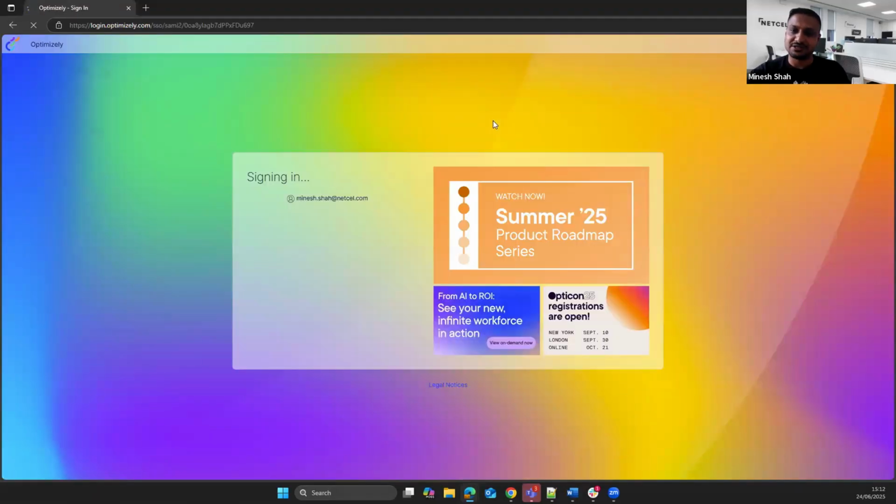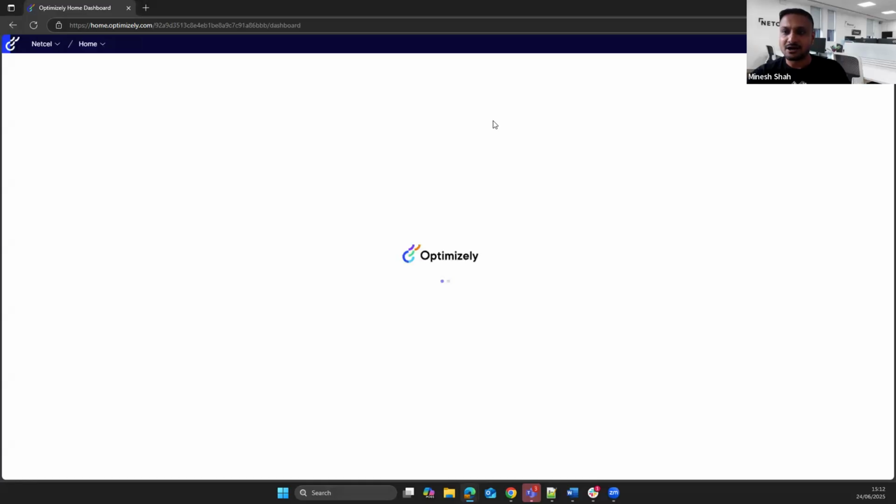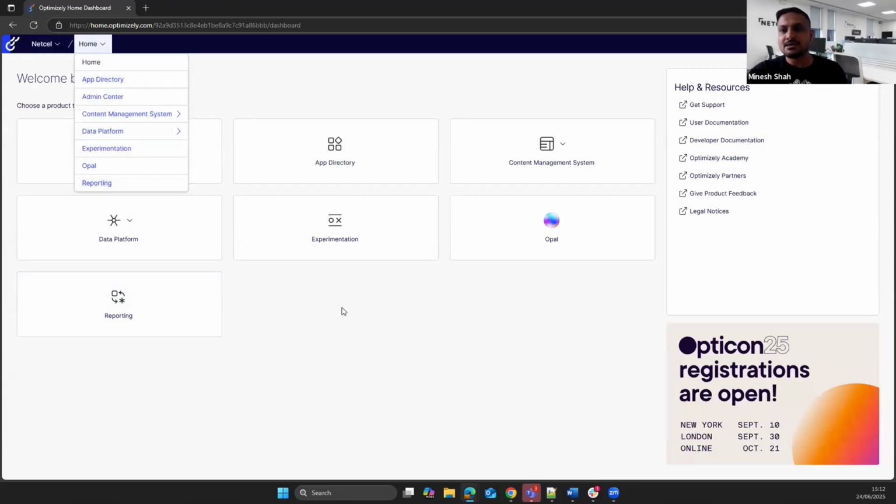And as you can see, it's going through the NetSales process and it's logging me in. And straight away, I actually get to see all of the products available to me at NetSell. You have got a switch over here. So if you've got multiple clients all using OptiID as well, you can switch between clients if you wanted to as well. And then again, you can see the list of products all over here.